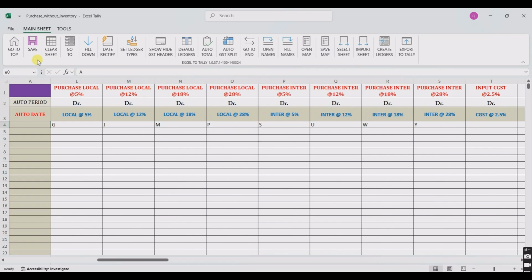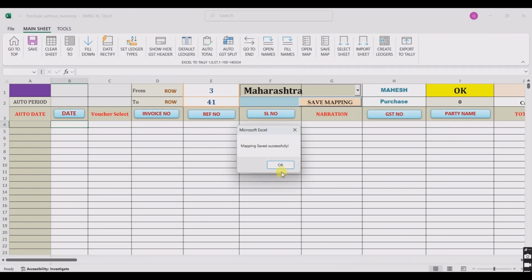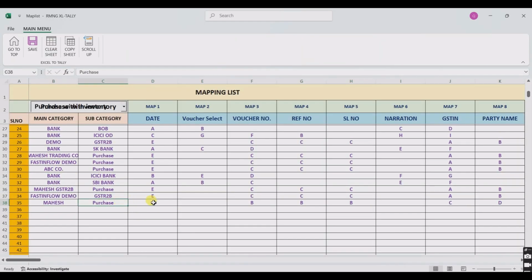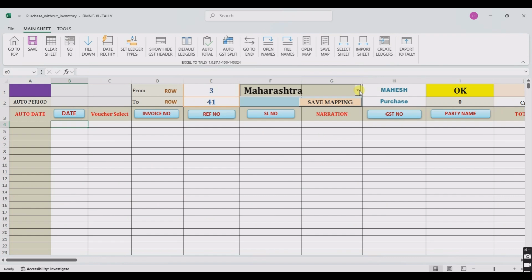Now, click Go to Top and save the mapping by entering a company name. This can be any name for your reference. Then click Save Mapping. If you need to make any changes to the mapping, simply click on Open Map. You will see all the company mappings here. Edit the mapping, save your changes, and then close it.